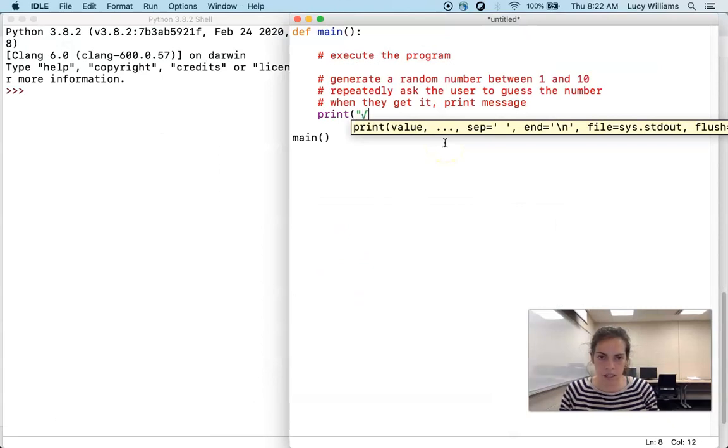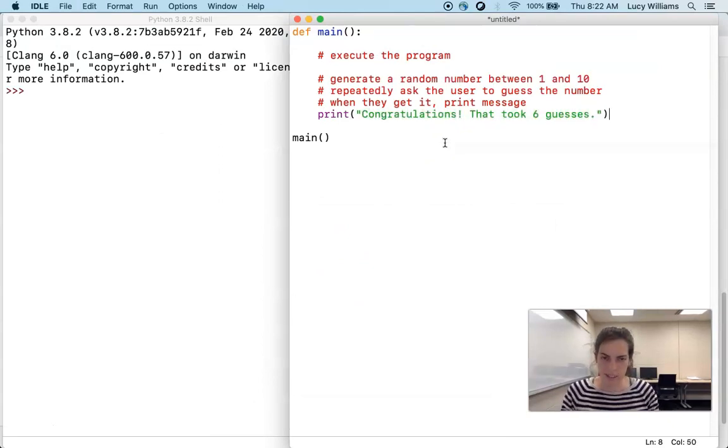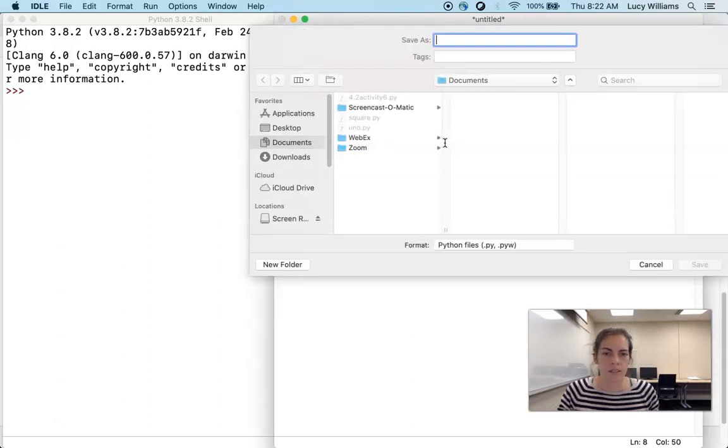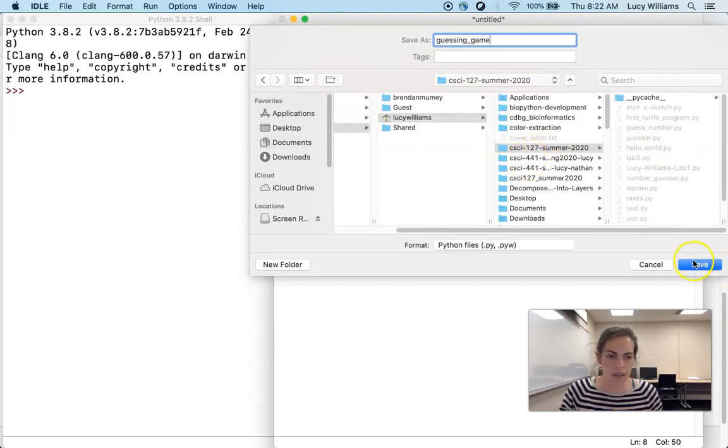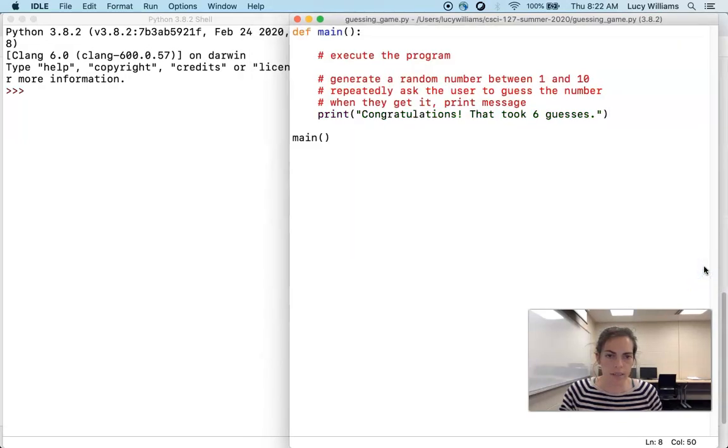Print, and then I'm going to print that, and I'm going to save. Okay. Guessing game, let's call it. And we'll save it in the CSCI folder.